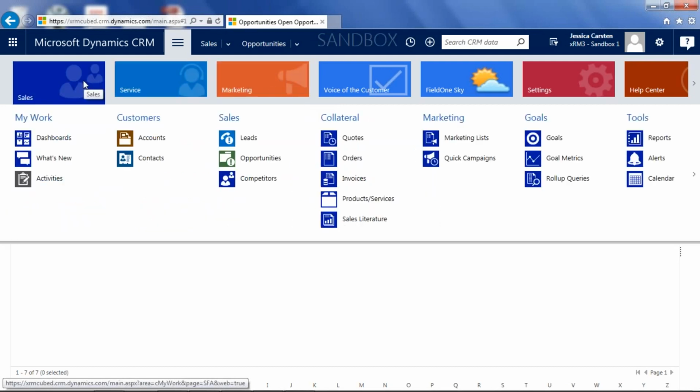If I click on sales, I'll see the different areas of sales that are offered to me based on my permissions and what's involved in your specific solution. Typically you're going to see dashboards, what's new, and activities. You'll see accounts and contacts, leads, opportunities, and competitors. Again, this is all based on your permissions, so you'll only see the things that are available to you. Then quotes, orders, invoices, and some of the marketing things available for sales representatives, and you'll see reports. Goals is something we're going to do a webinar on in the near future, so I'll touch on that at a later time.